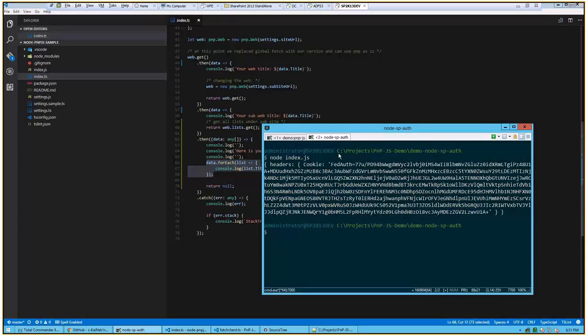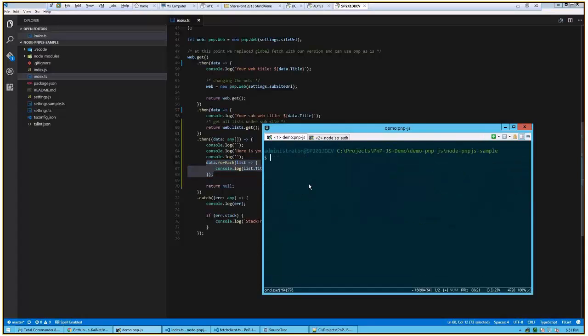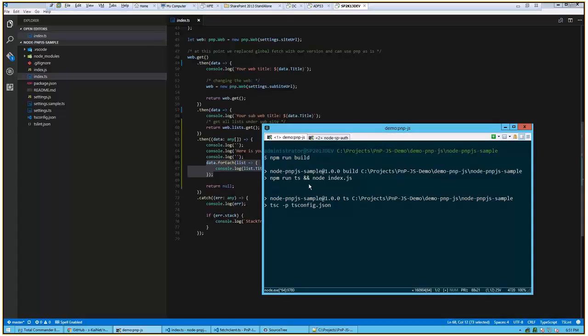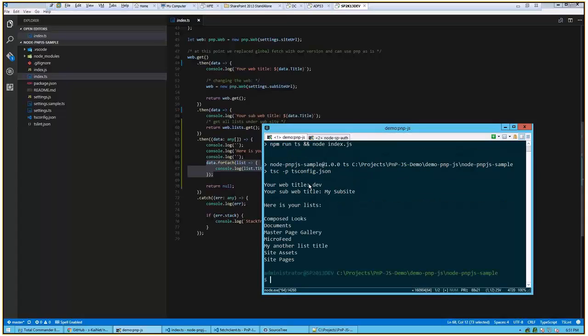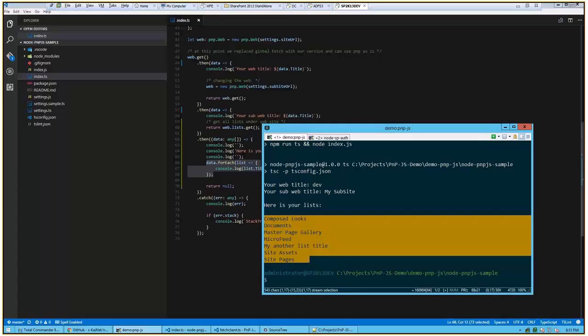So let me also demonstrate this. I'm using npm scripts for that purpose. Let me run npm run build. So now it's transpiling TypeScript and actually running it. And you see my web title, my sub-web title, and my list under the sub-web.